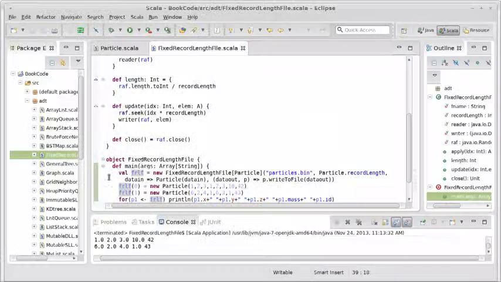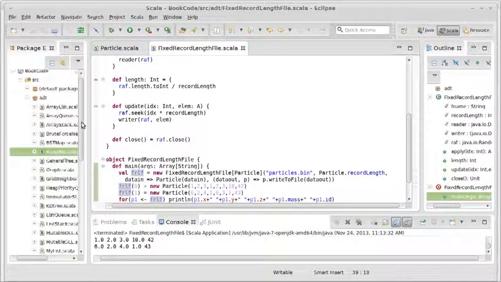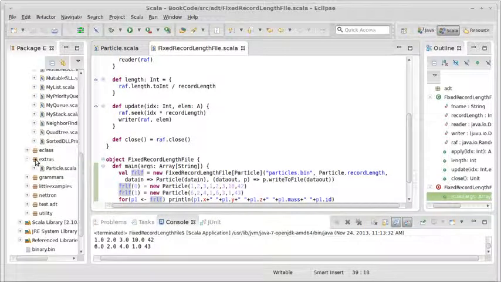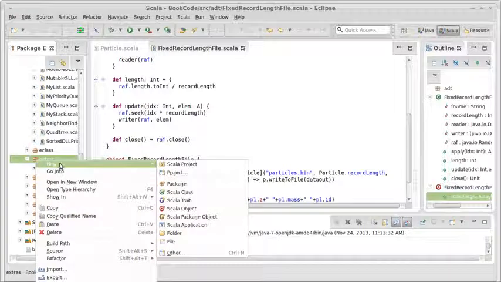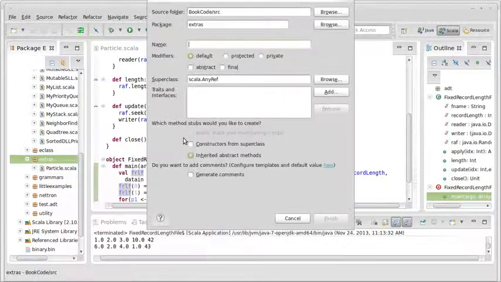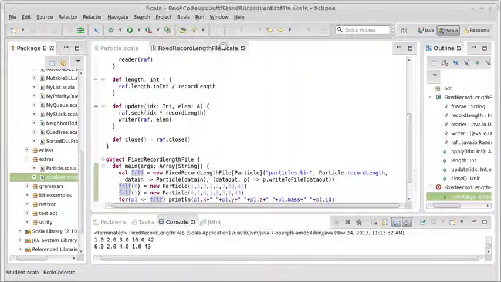So we just wrote a collection that's based upon fixed record length files, where every record in the file has the same length. Now we want to talk about the possibility where the records each have different lengths. And to start off with, we should go ahead and create a type that might need this type of variable length. So if we create a new Scala class under our extras package, I'm going to go with a student.